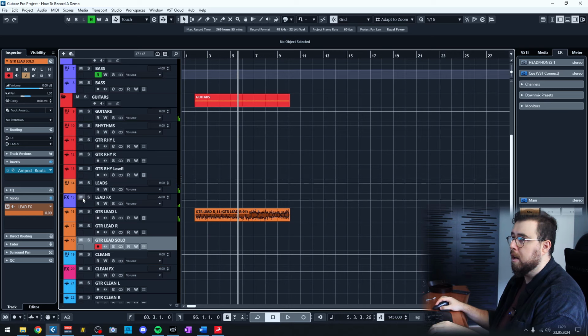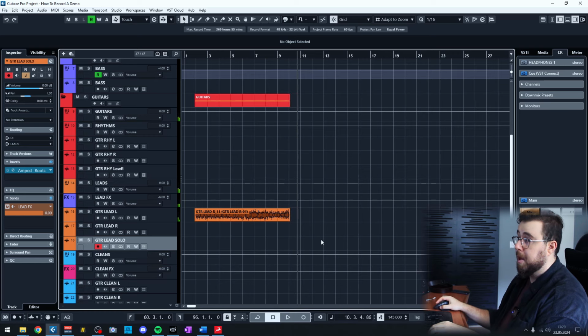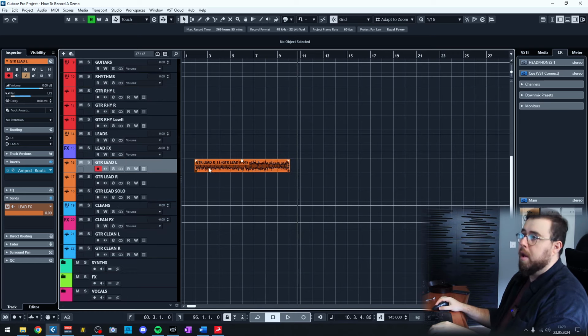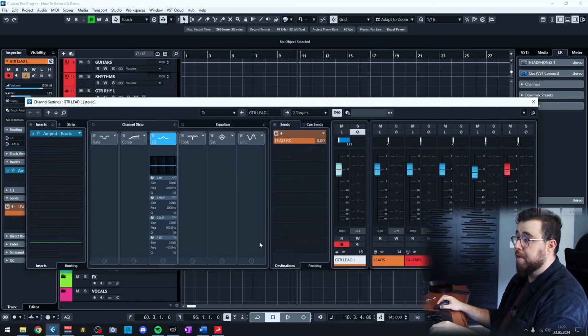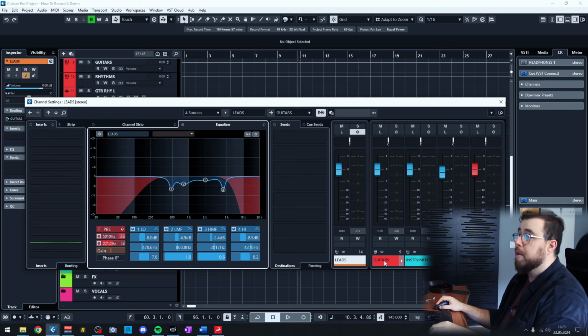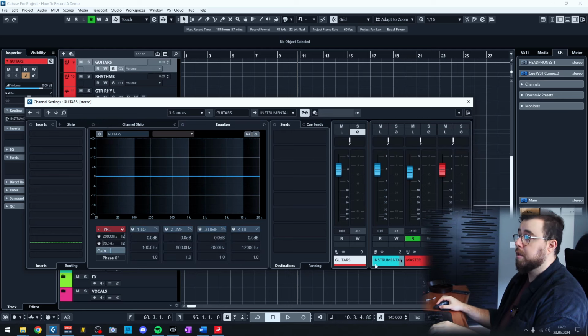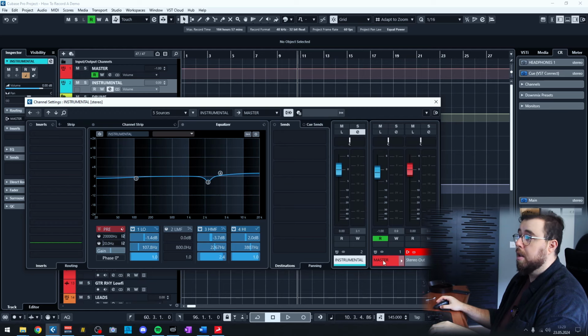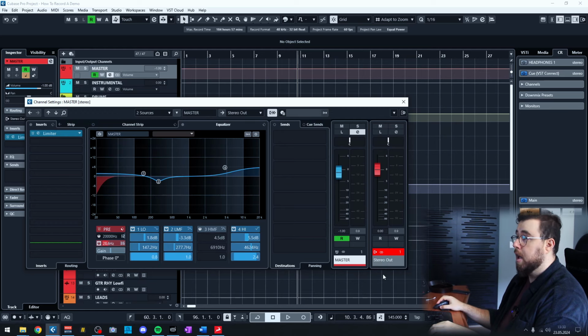And here it is again with the parallel effects track. That's it. And like I said with the rhythm guitars, it's the exact same thing, just with different sounds. This guitar's lead channel goes into the lead bus, which is where I do my EQing. This goes into the guitar's bus. This goes into the instrumental bus. This goes into the master bus. And we're done.